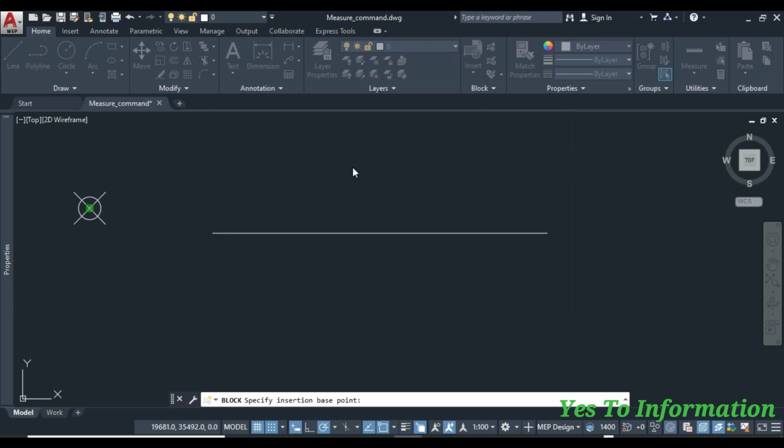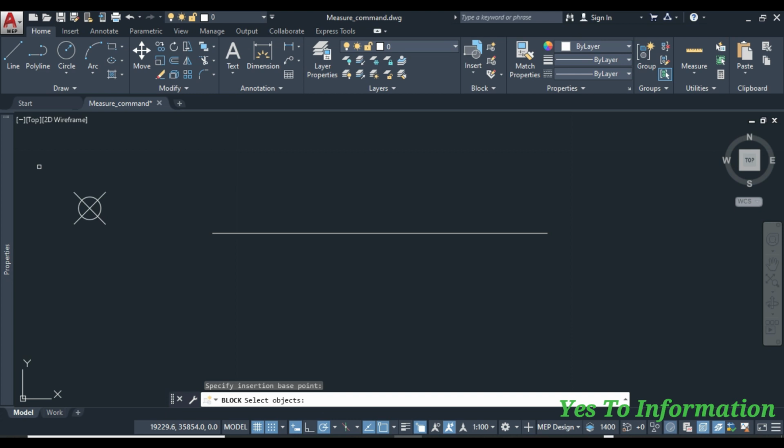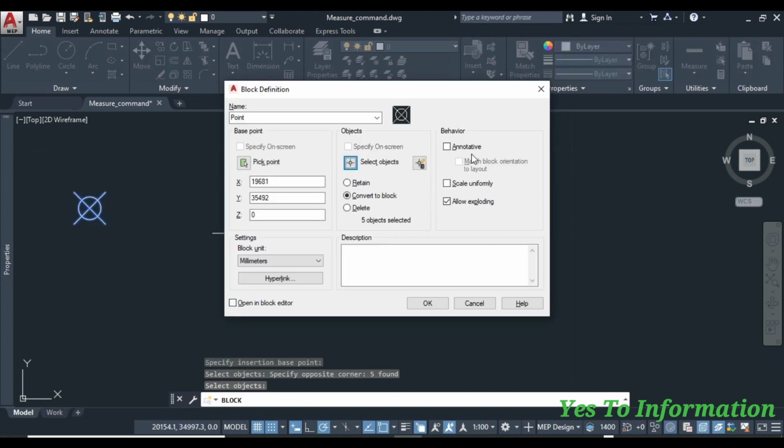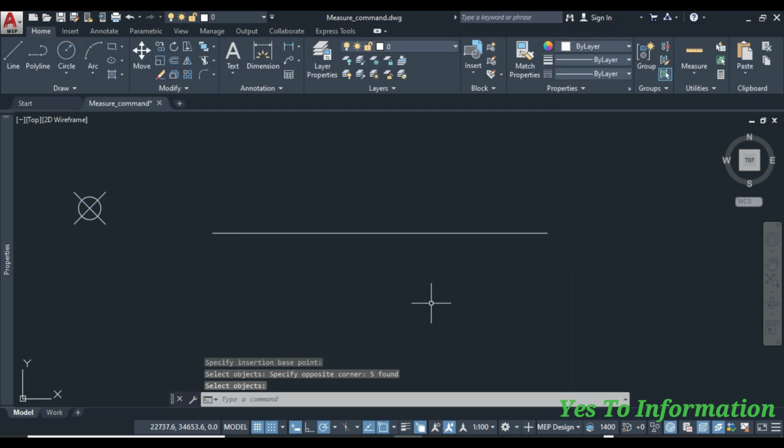Select objects, window selection, hit enter. I don't want it to be annotative. I don't want it to open in block editor. I have to convert this object to the block, so convert to block box is ticked. Okay. Now this is a block.